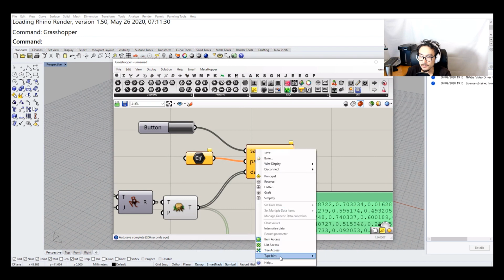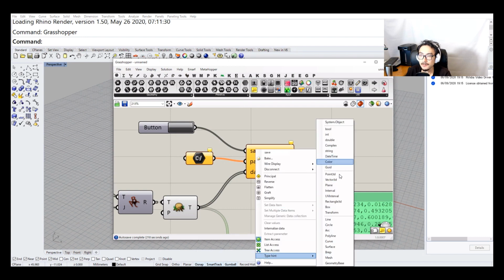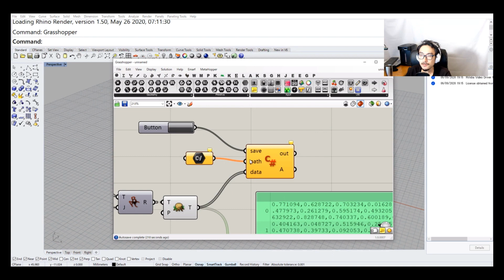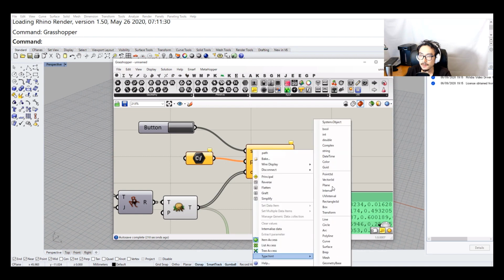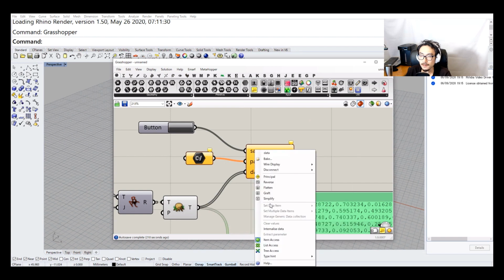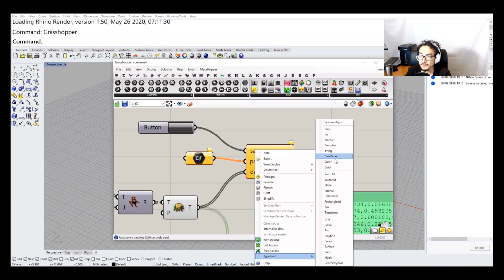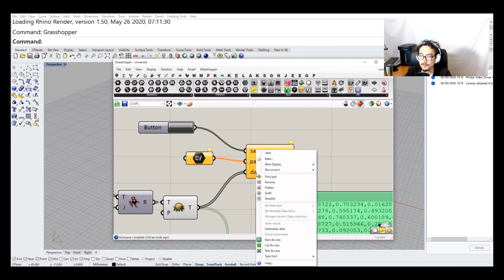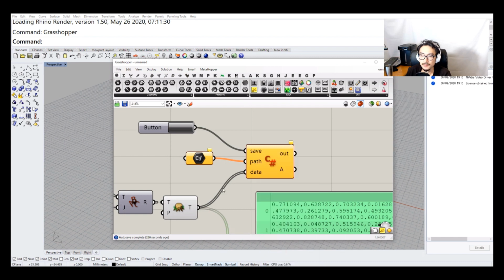Now let's also define the type hint for each of them. So boolean, the second one, the path, is string, and the data is also string. And the data should be a list access.